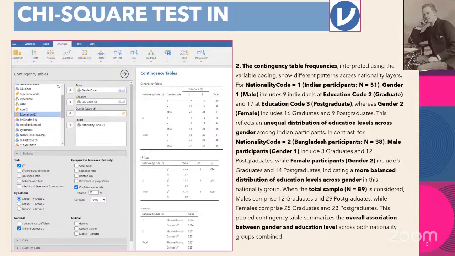This is the frequency, and below you will find the chi-square test. In the case of the Indian data, we find there is some association, but in the case of Bangladesh, we do not find any association. That means nationality moderates the relation between gender and education.